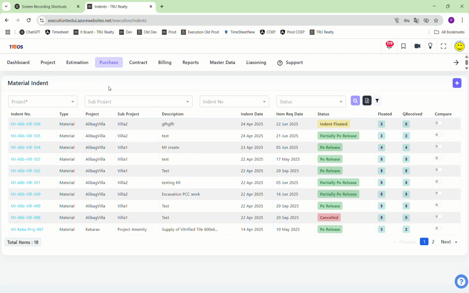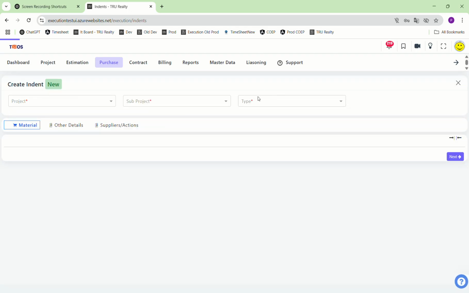So going with material order, click on this purchase tab, click on material indent. Here are some previously created material indents, and if you want to create a new material indent, then click on this plus icon. Material indent is basically used to create multiple RFQs, and you can give an order for multiple materials. So select a project, sub project.